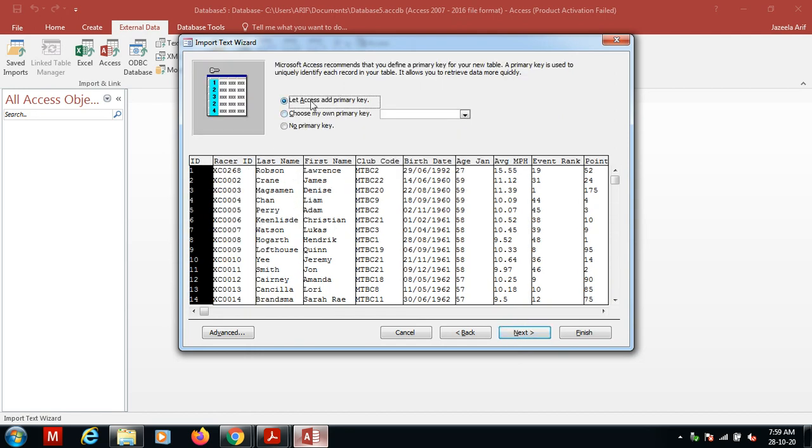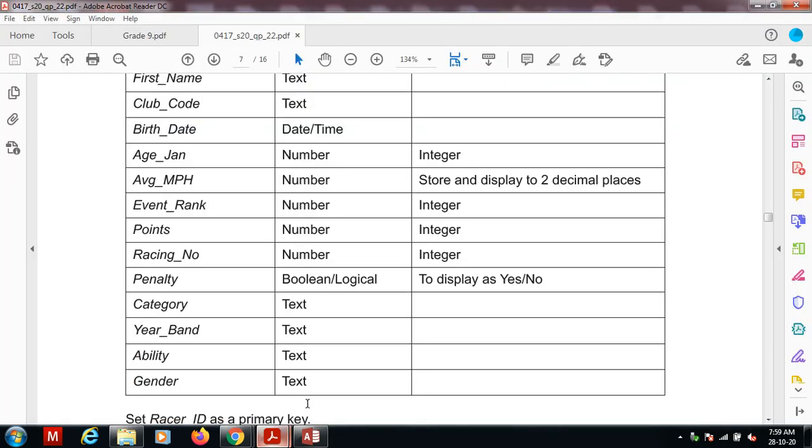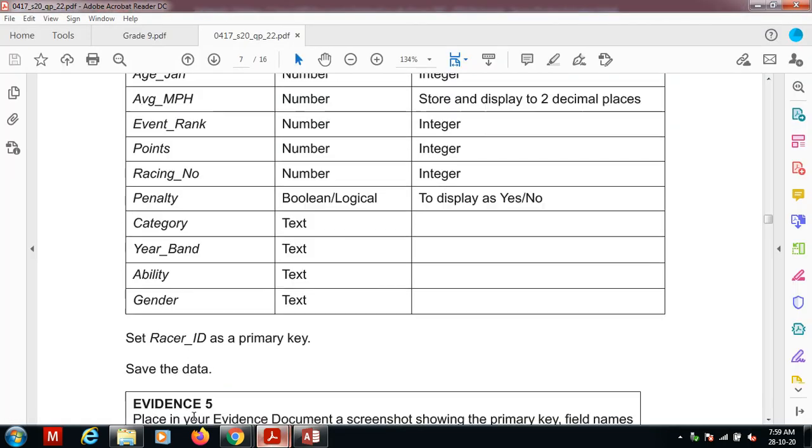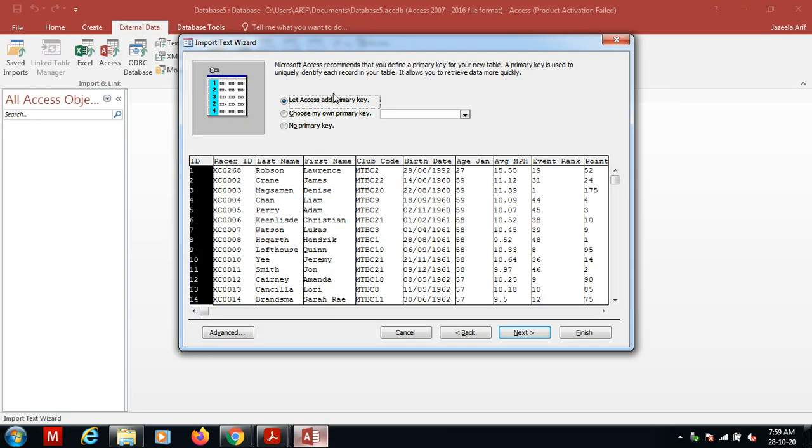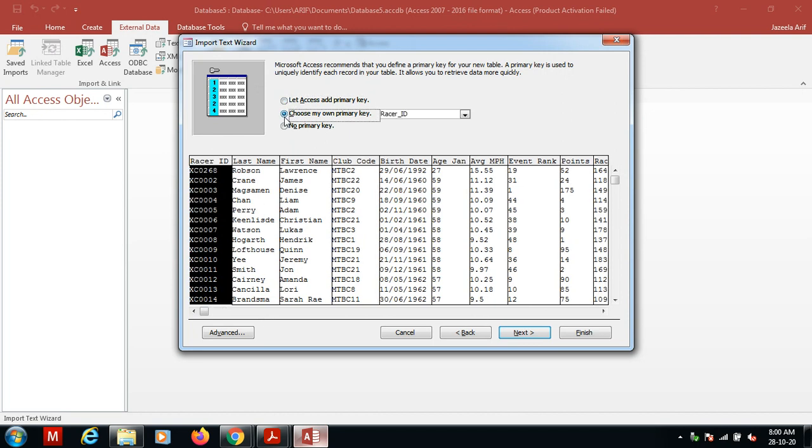And this is another important step where we have to add the primary key. As you can see, primary key is a uniquely identified record in your table. So according to the question paper, they have given soon after the table, set RacerID as a primary key. So let Access add primary key will add an extra field. So try to avoid that. Go for choose my own primary key if it is mentioned in the question paper.